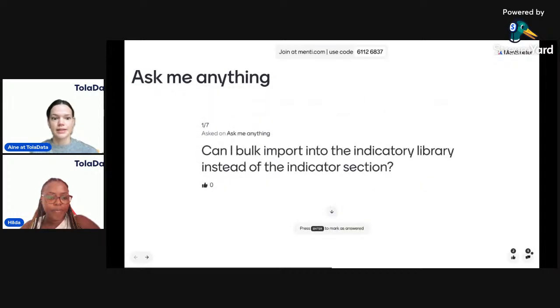Exactly. Thanks for that, Hilda. On to the next. Can I bulk import into the indicator library instead of the indicator section? That's actually a great question as well. Pass that to you. Yeah, that's a very good question. It's actually something I had not pointed out. Thank you for asking that.